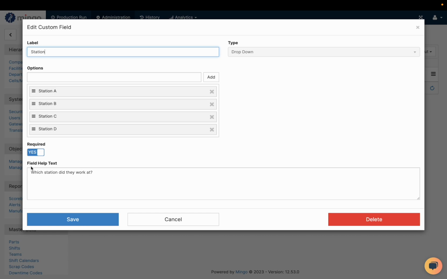So this one is required. It's a drop down. We've added all the different stations here. What's cool about this is you can reorder them. You can add new ones. You can remove them, and they show up in real time on the operator screen.